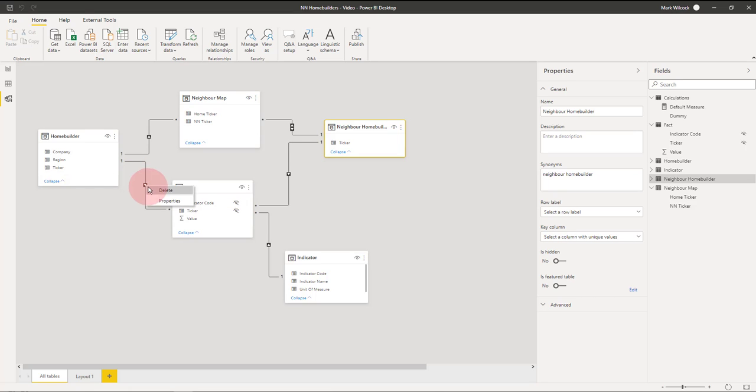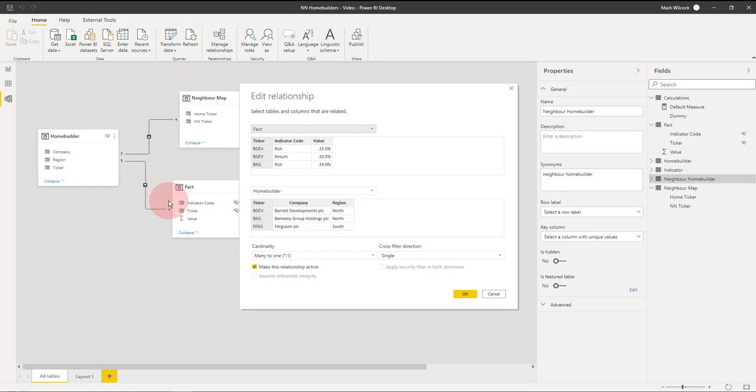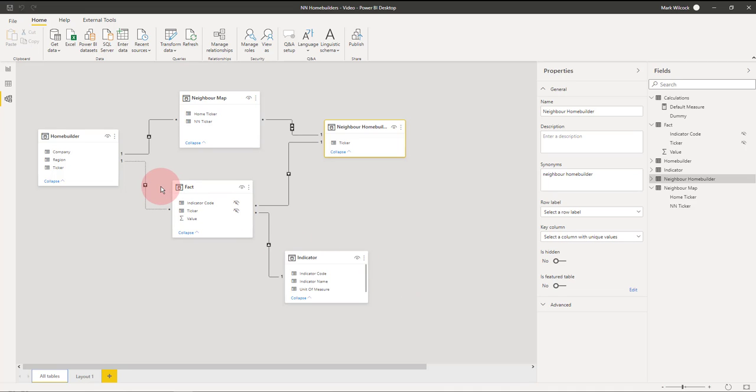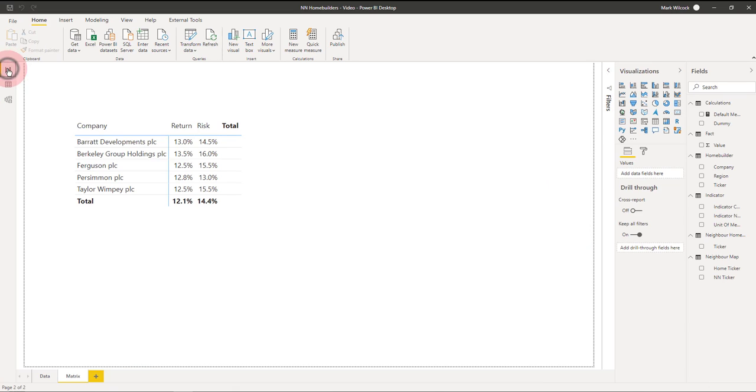Let's make this relationship an inactive relationship. It's just here, and by doing that we no longer have that ambiguous relationship, because we've got this inactive relationship here. So again, if we look at our numbers, those are again our nearest neighbour numbers.